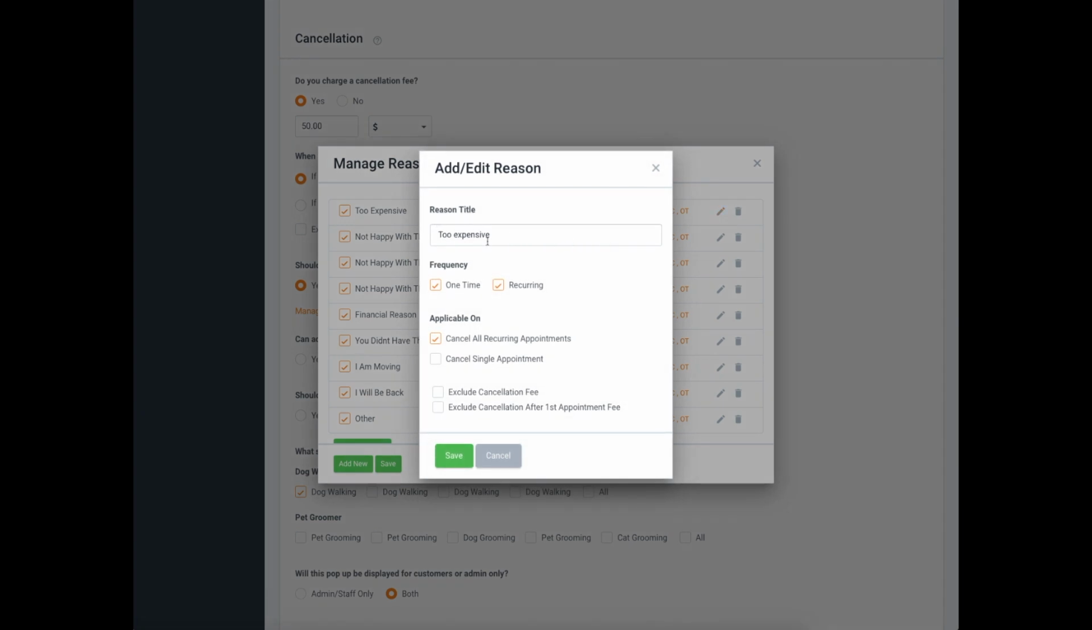So you title the reason. When will this reason show up: for one-time appointments, reoccurring, or both? And then here, applicable on cancel all reoccurring appointments, or cancel single appointments. So if you set this up, when someone is canceling a one-time appointment in a reoccurring schedule, those reasons will show up as well. Or it only shows up when they're canceling the whole appointment. So you could set that up. And now, exclude cancellation fees.